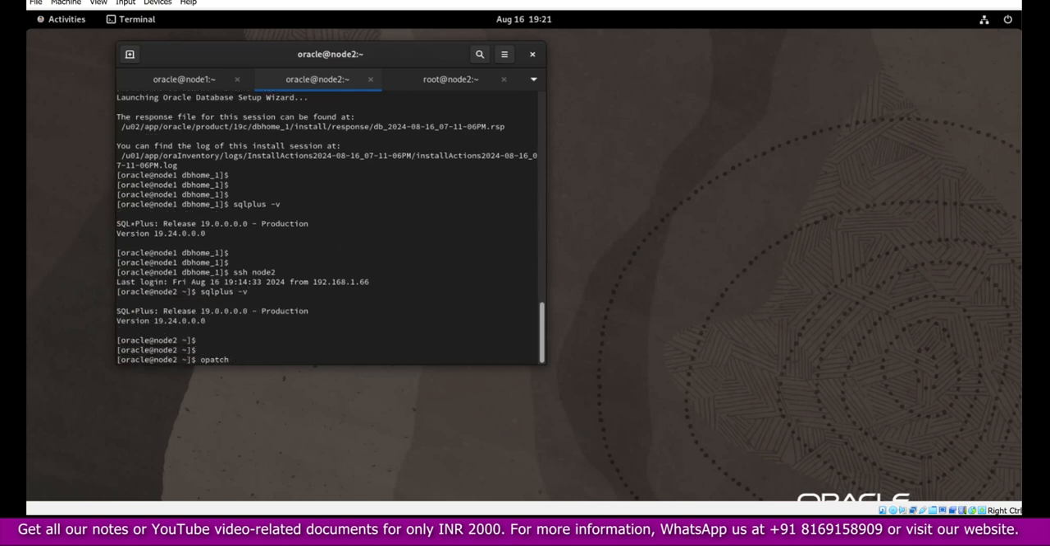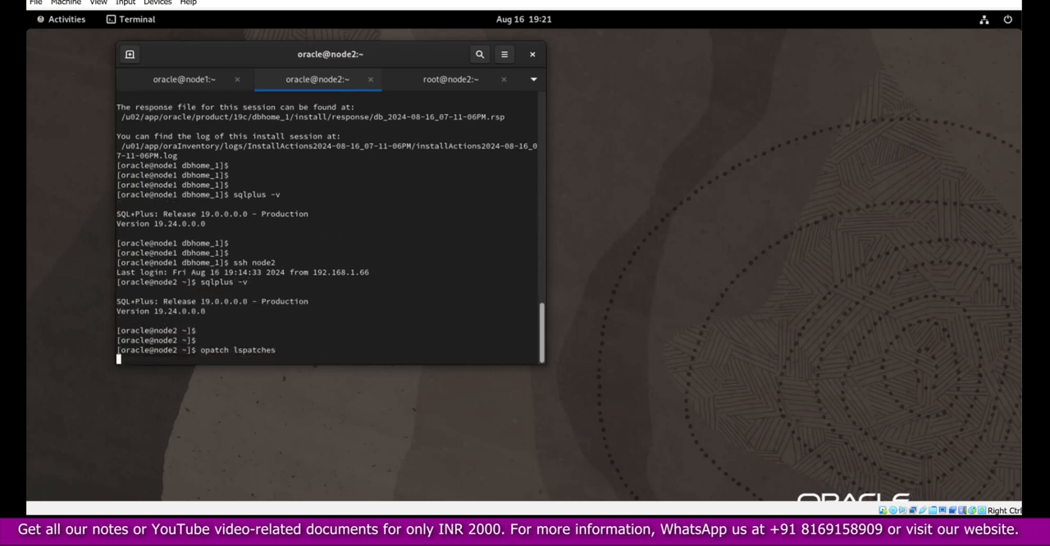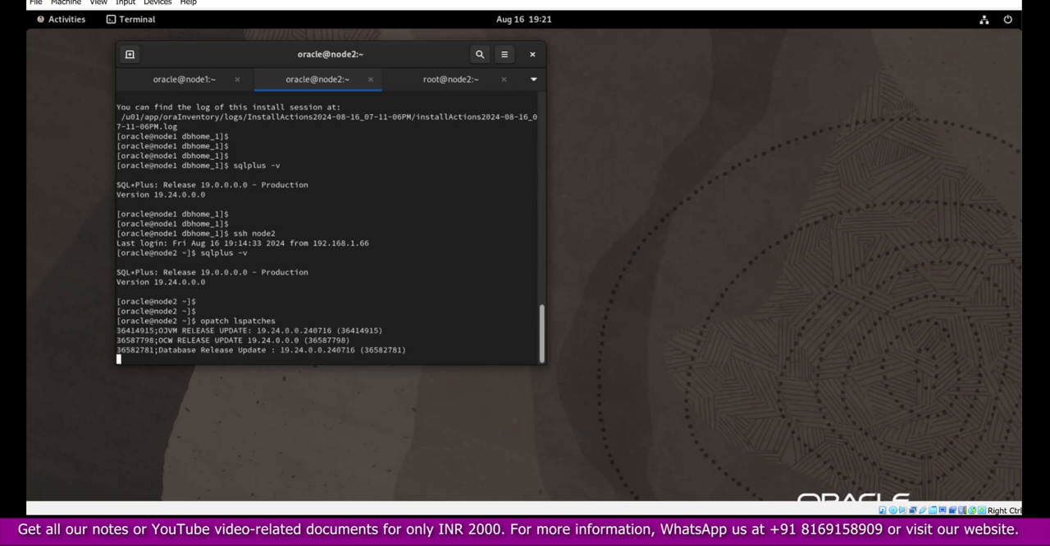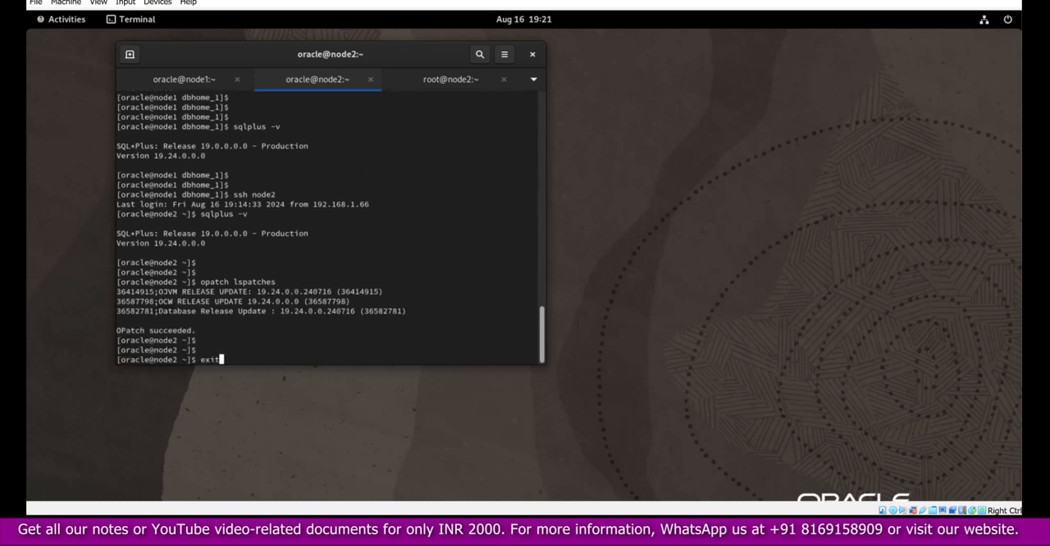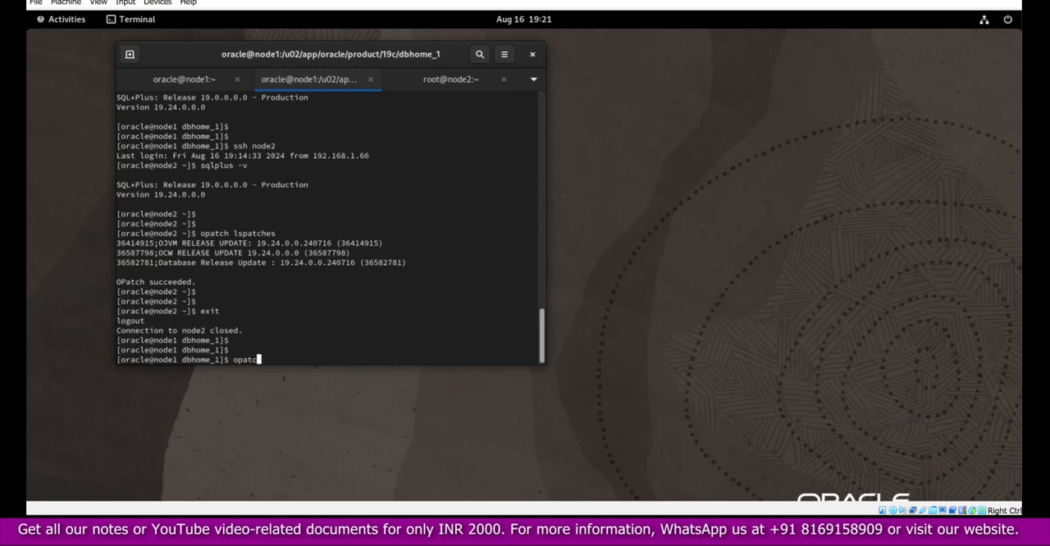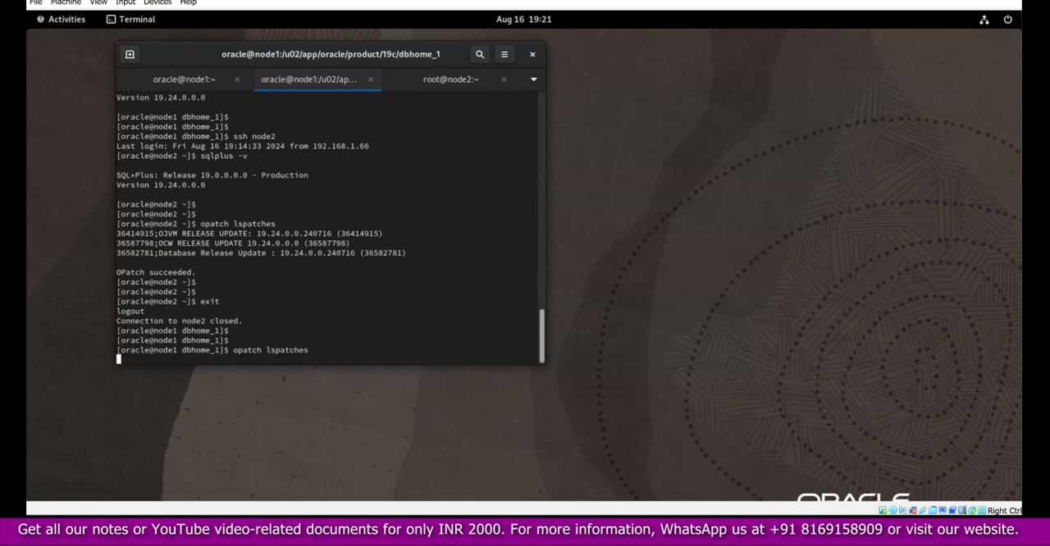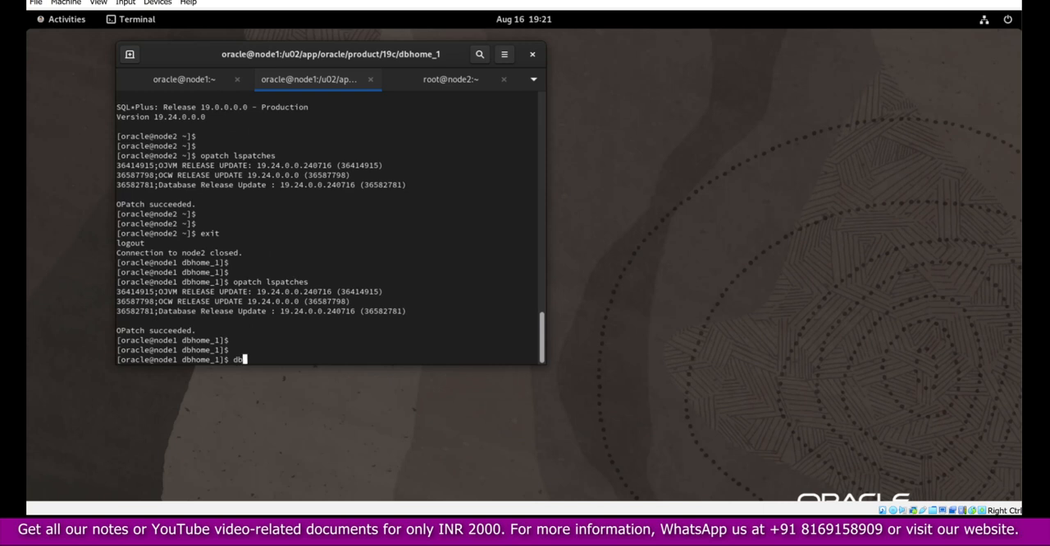In fact, we can also run the opatch lspatches command to verify the patch list. So both the patches got applied successfully here on the second node. If you run opatch lspatches on the first node, here also we have the latest patch. So by looking at this, we are ready for database creation.